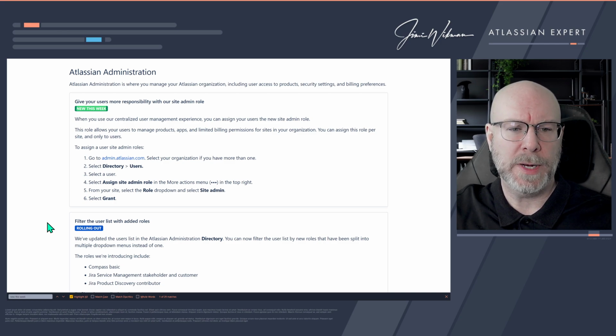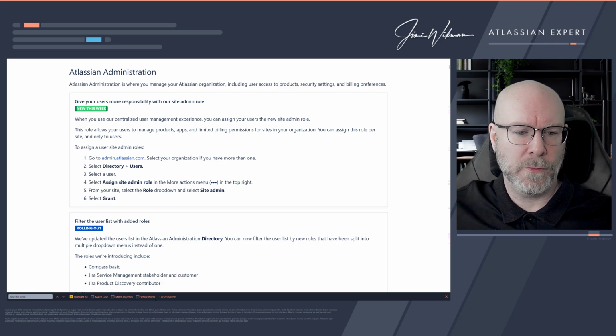So this one is really good, and you manage this one the same way that you do with other roles. So you go to directory and users in your admin section, and then you can assign the site admin role to a user. And you can select then which products they are site admins for. So that is the first change that we have for this one.